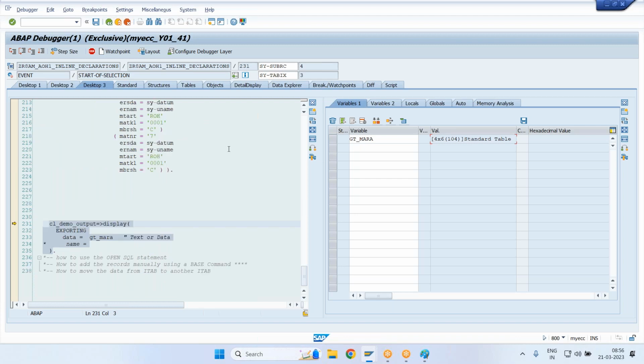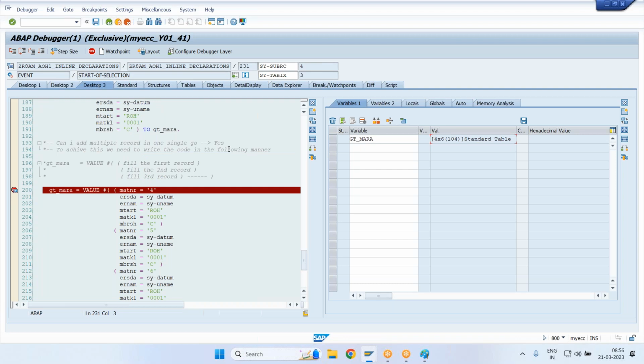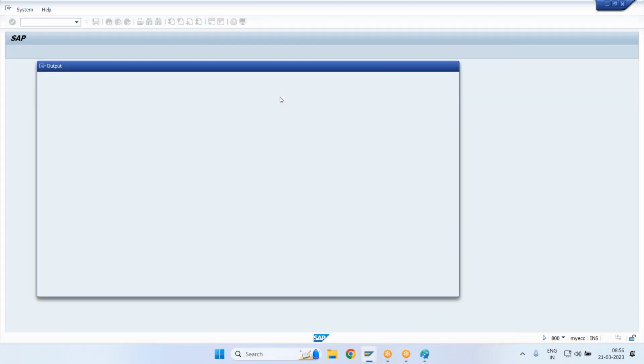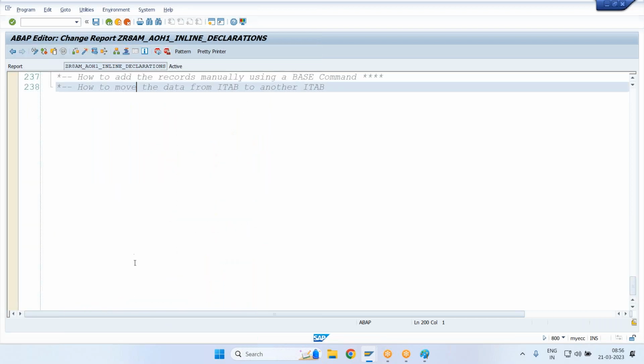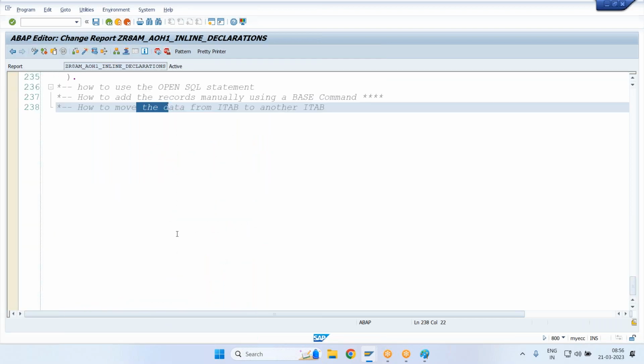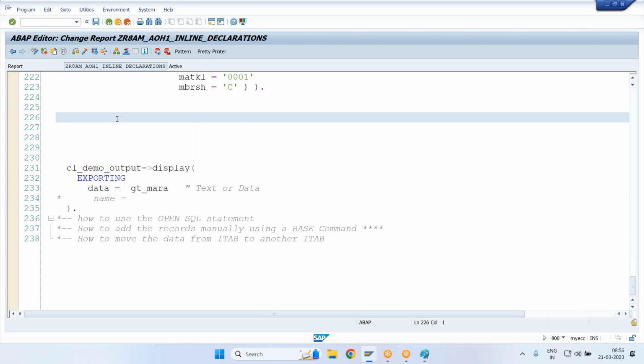Now I want my 3 existing records as it is, and then I want to add this 4 records. So how can you do that? In order to achieve that, we need to use a command called the base. So what is meant by this base command?